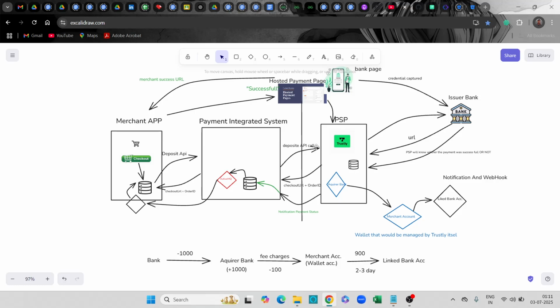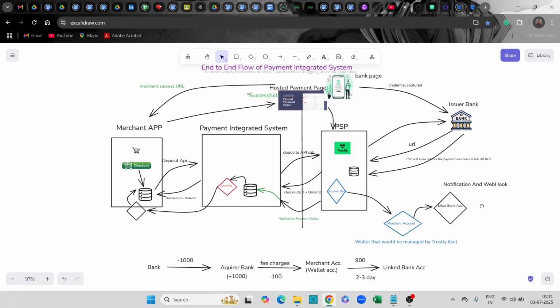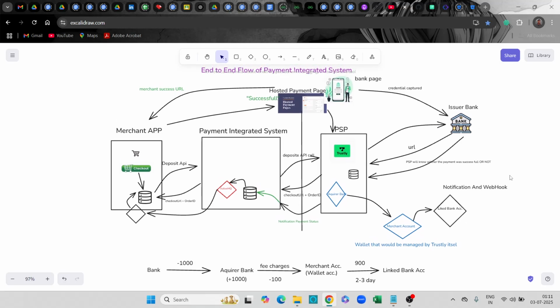So this is the end-to-end flow of the whole payment, and I hope you loved this and understood the few concepts related to it. So thank you, and I will cover this in the second demo, where I will explain the microservice.